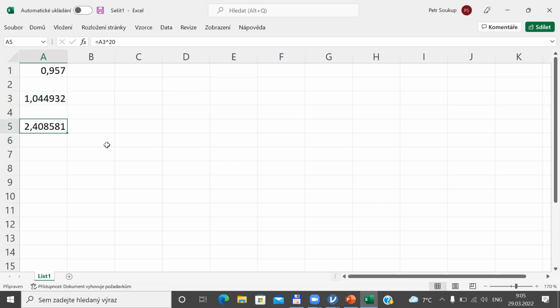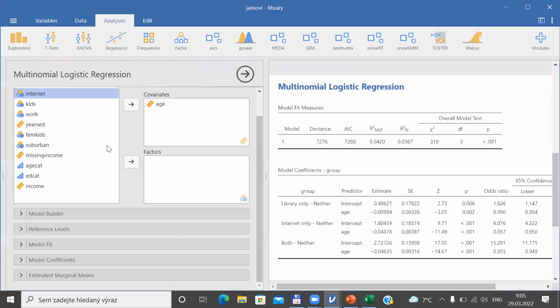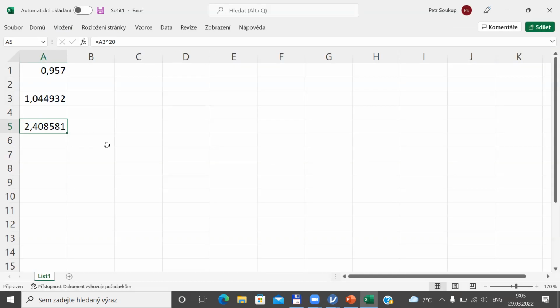So if you are 20 years older, it is saying your odd, once again, it's not probability, your odd to use nothing in comparison to use library is 2.4 times higher. So that's for this value. That's the first computation. I will only change this computation.